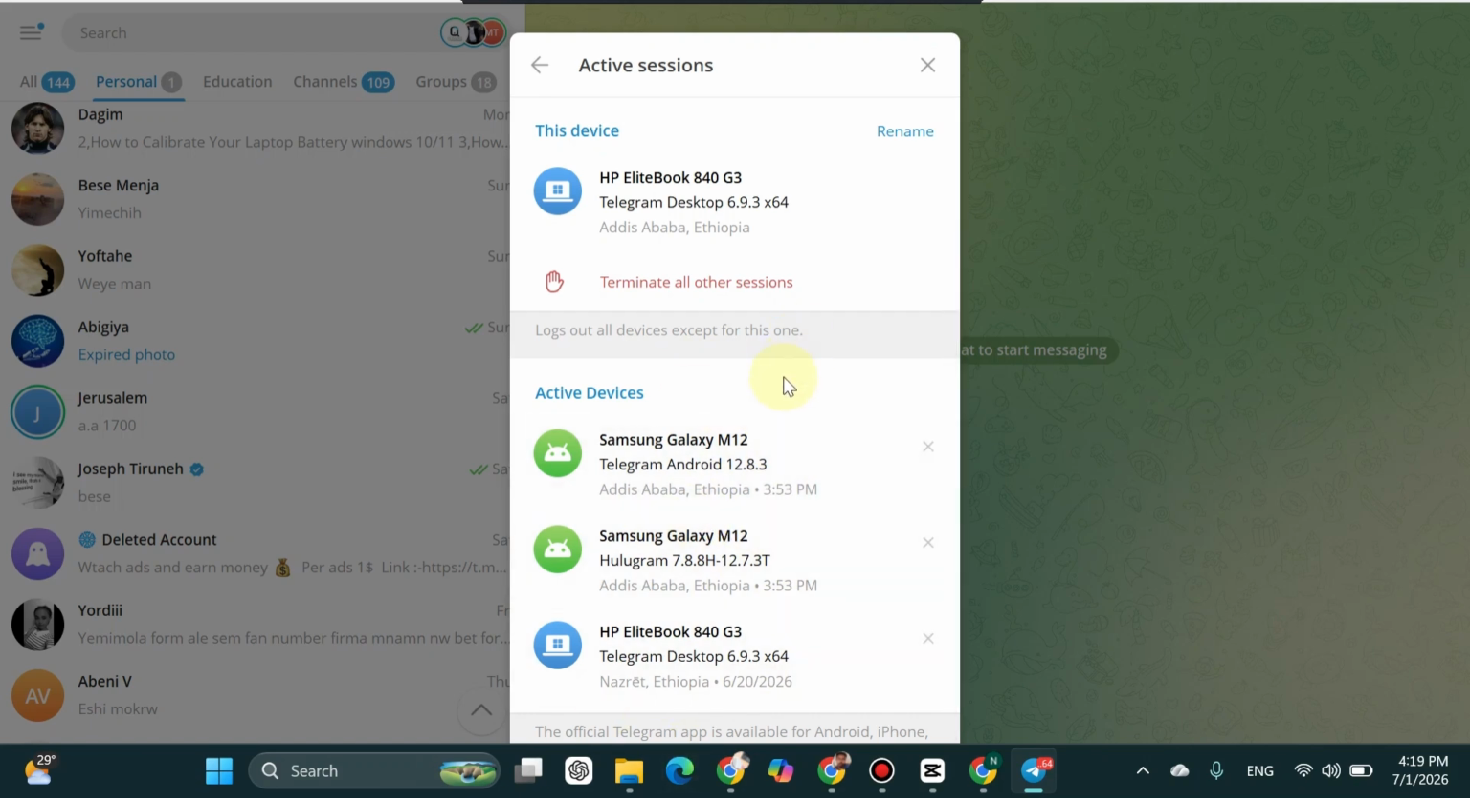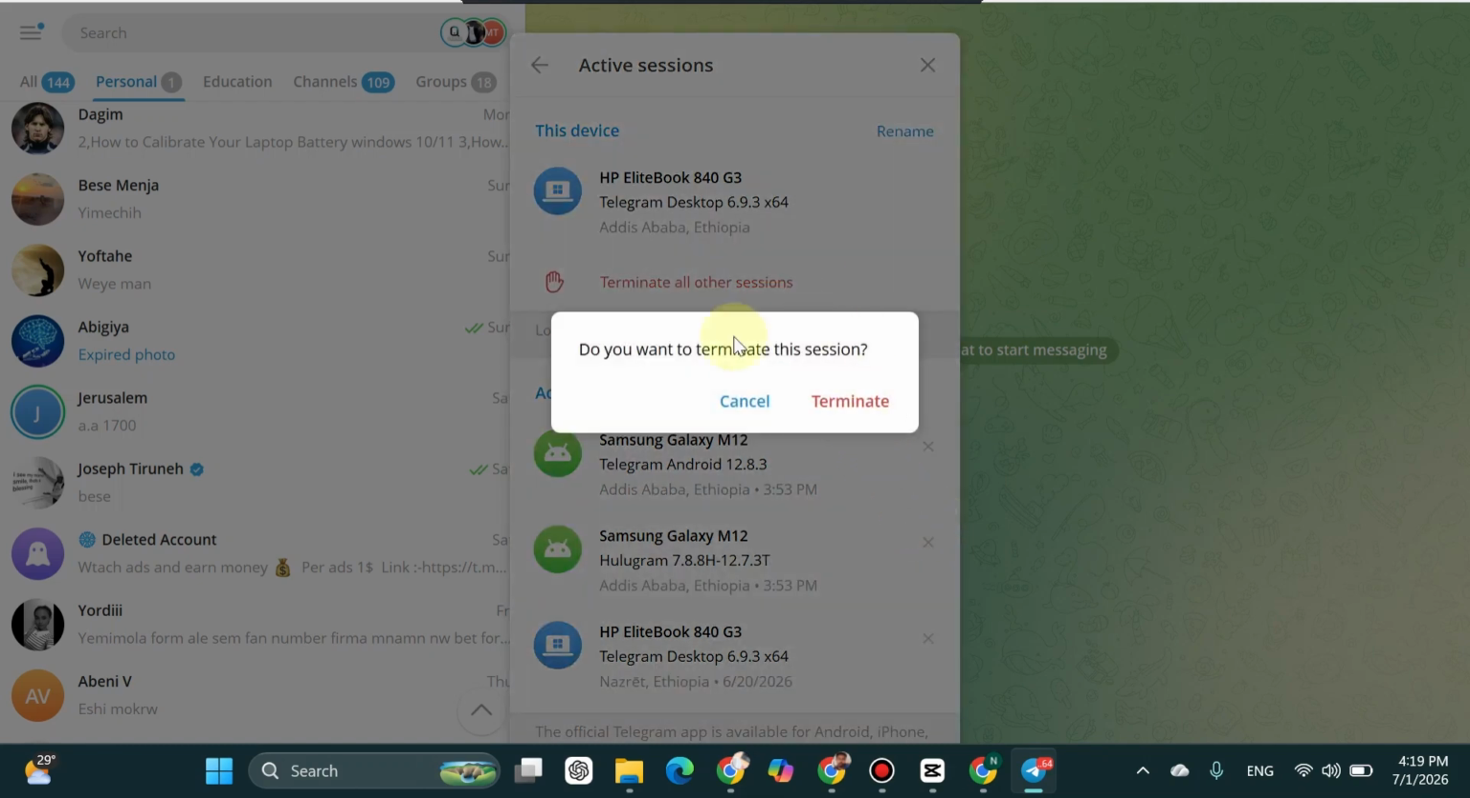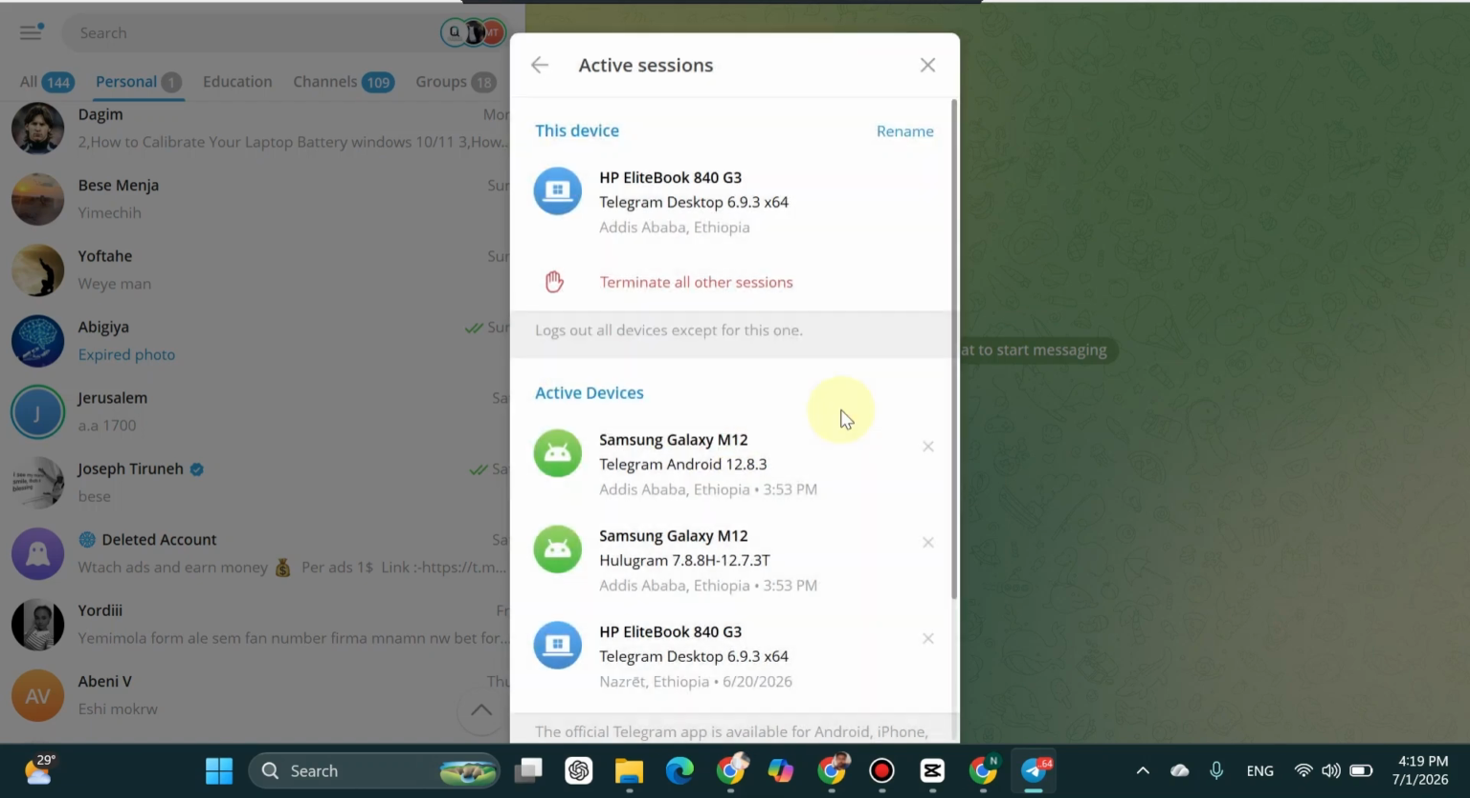If you want to sign out from a specific device, click on that session. Then click Terminate Session. Telegram will ask you to confirm your choice. Click Terminate to remove that device from your account.